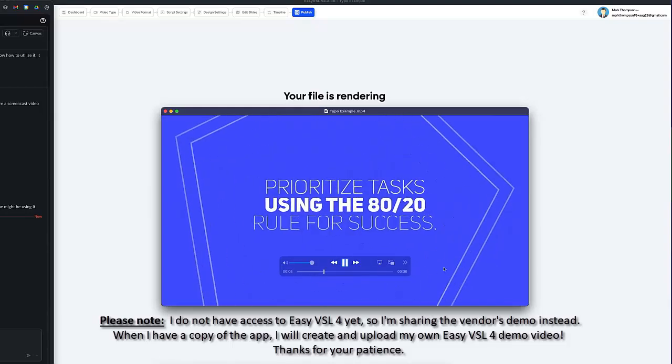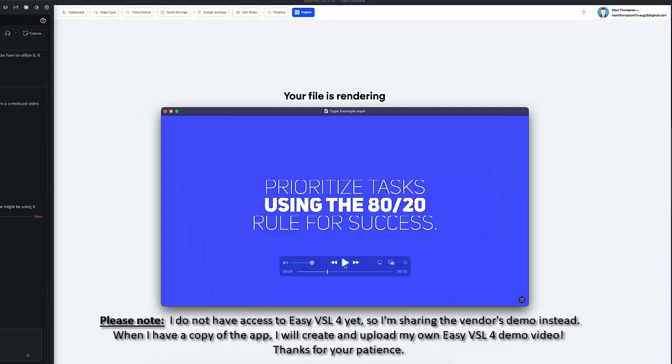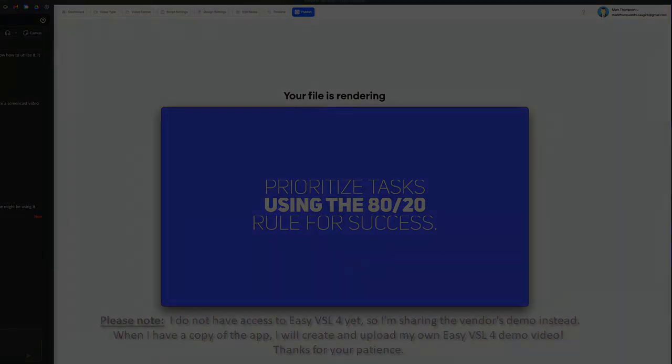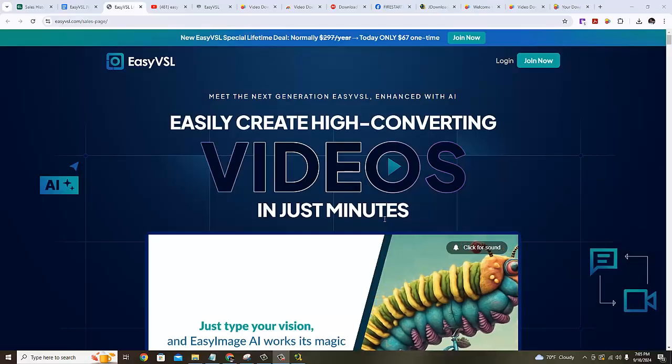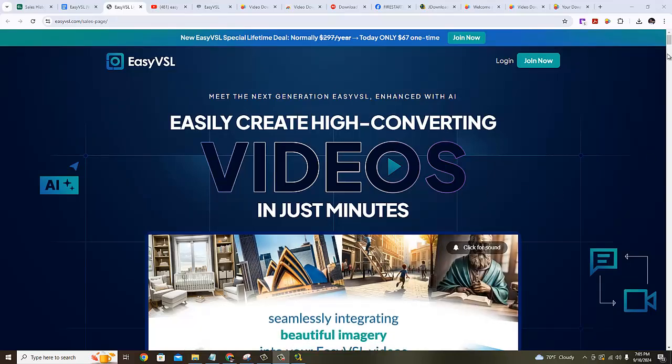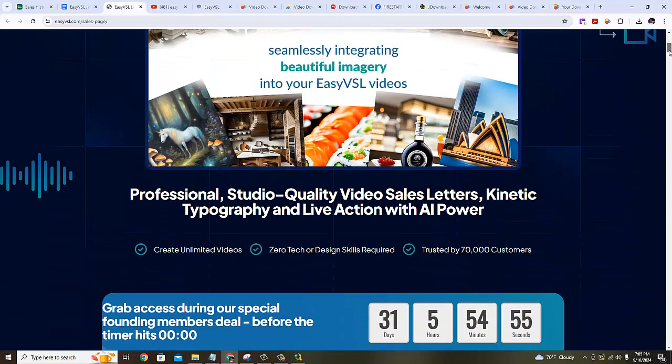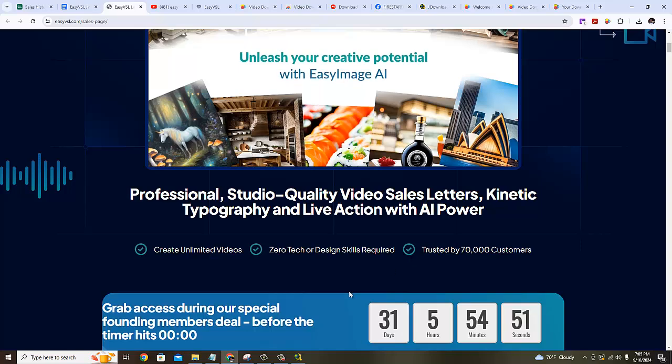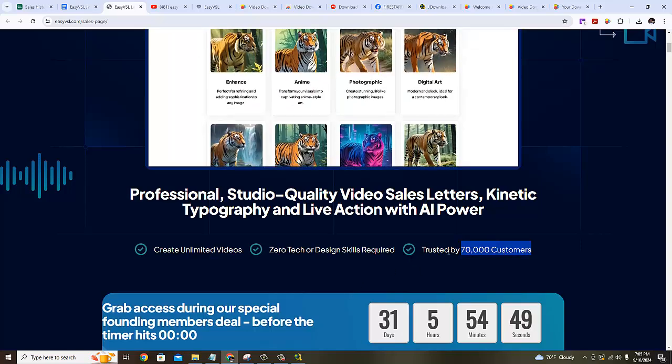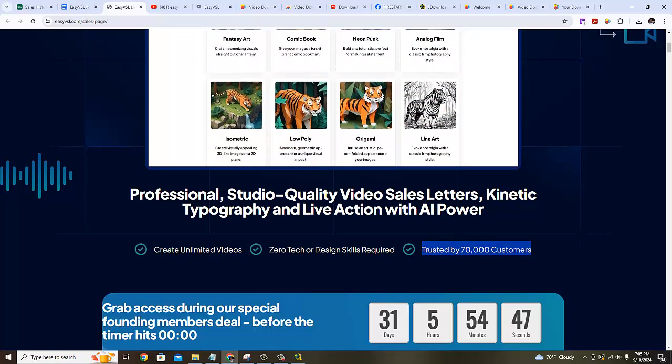And you can see how appealing the Kinetic style videos are. So as you can see, it took a couple minutes just to create this style video. So very, very cool. So that's all you need to do. So I hope you found that demo helpful, and you can just see and imagine the possibilities of how great this new version of EasyVSL 4 is.